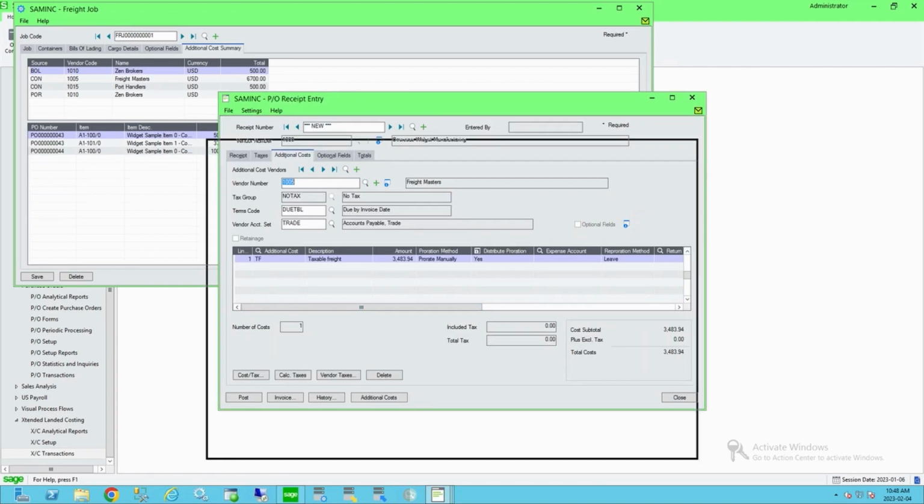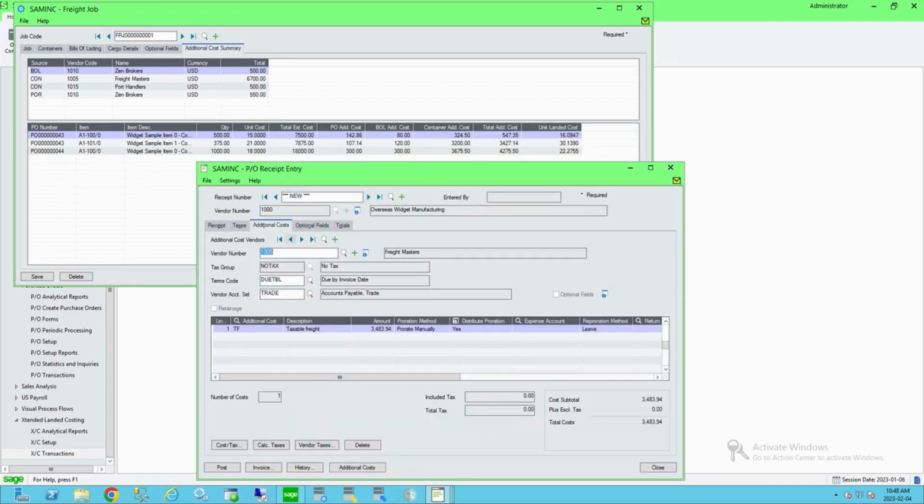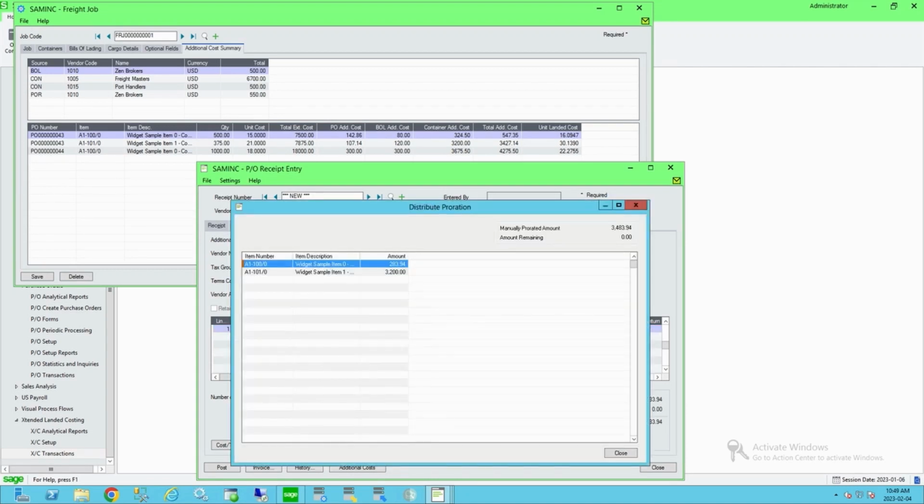Okay, so right here, let's look at our first one. What it did is Freight Masters is taxable freight, $3,483. You'll notice that we use prorate manually because we're calculating the actual individual amounts and placing them per detail line via Sage's existing prorate manual function. So how this breaks down is in the prorate manual, we could see the different amounts.